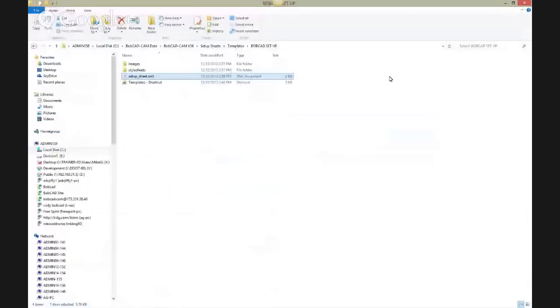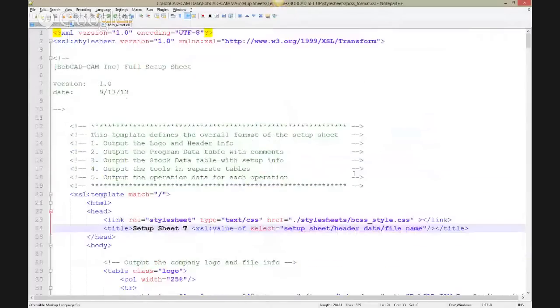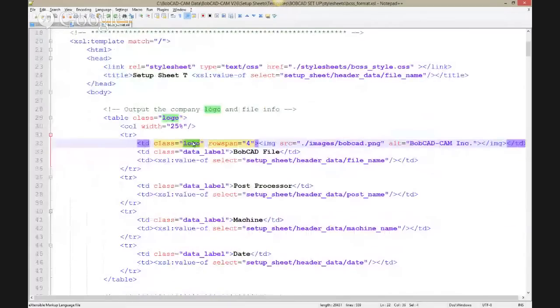Let's go back to our text editor. We're editing the XSL, or the template file for the XML. And let's go ahead and find that image. In here we can see there's a class called logo, and there's an image script that goes to the same folder into images, BobCAD.png. So this file is looking for this image.